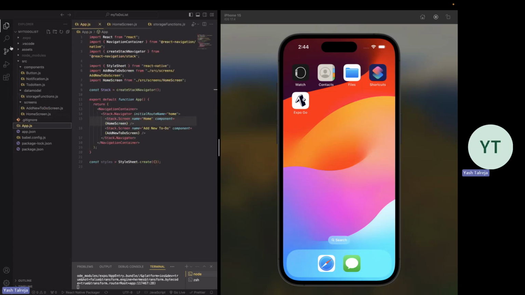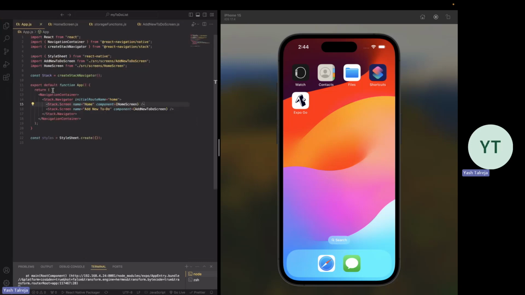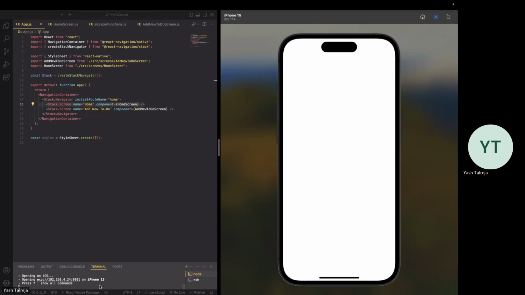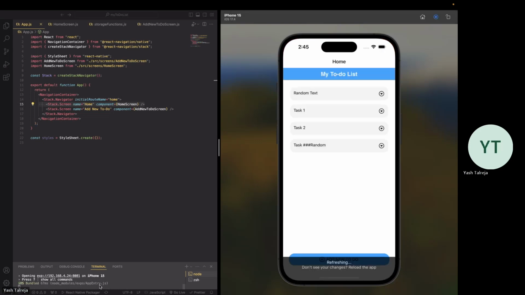So this is the main entry, main root file of this application, and we have defined a navigation container here and two screens. We have set the entry point of this app as the home component. So let's have a look at the app. As we can see, by default, when the app loads, we have some to-dos being displayed by default.